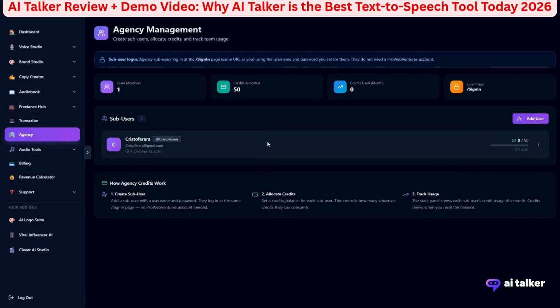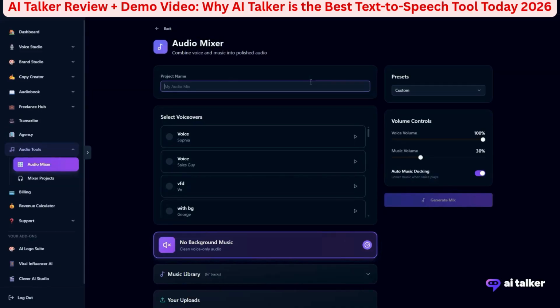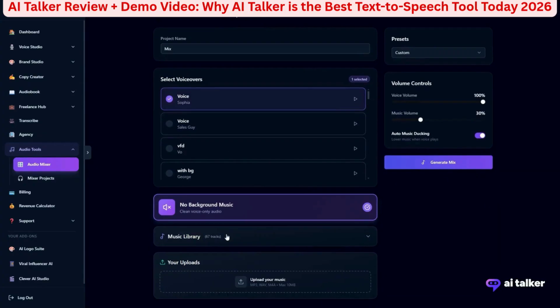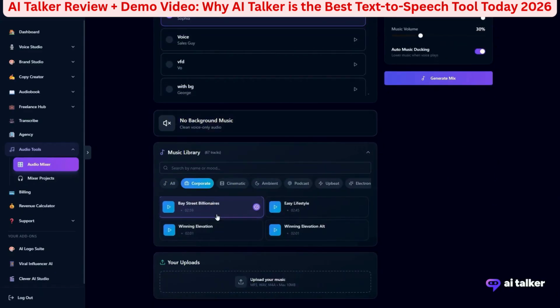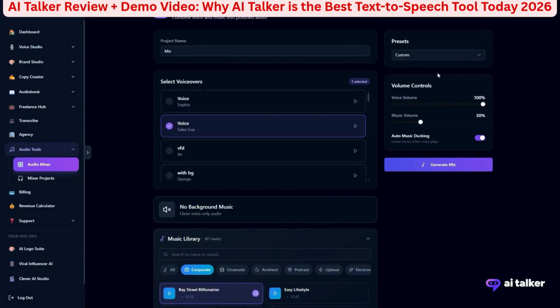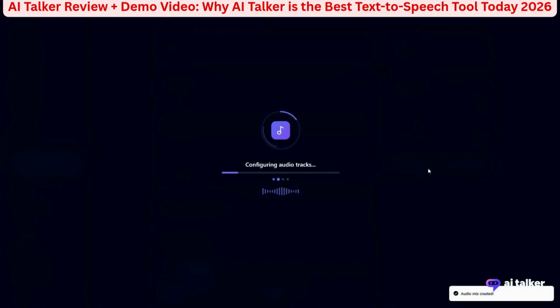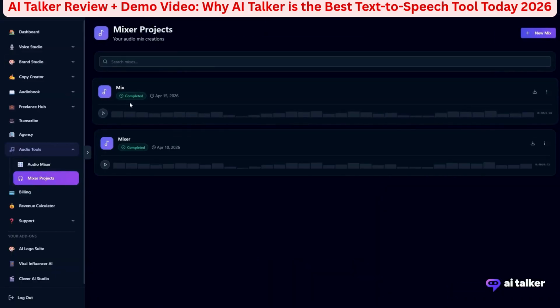One more feature to show you, and this one ties everything together. Audio Mixer is where you can customize and merge multiple audios. Just give a name. Select from your created voiceovers. Click and drag to arrange them. Add background music. Set volumes. Enable auto music ducking if you need. It's one of our unique features. And then click on Generate Mix. That's it. The AI combines the voiceover and music, applies the volume settings and auto ducking, and creates the final polished audio. And that brings us to the end of the platform walkthrough.